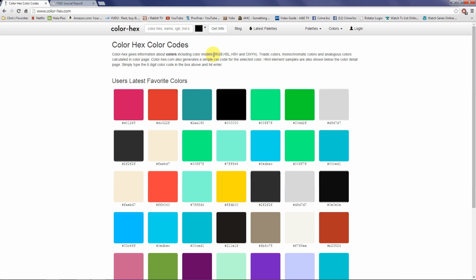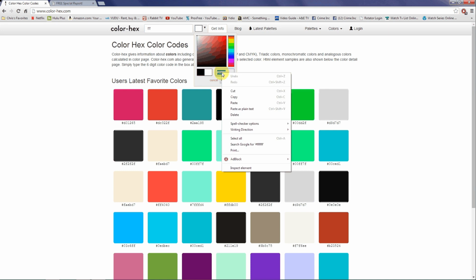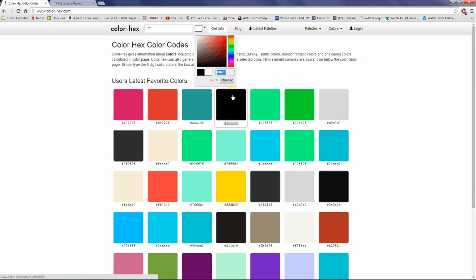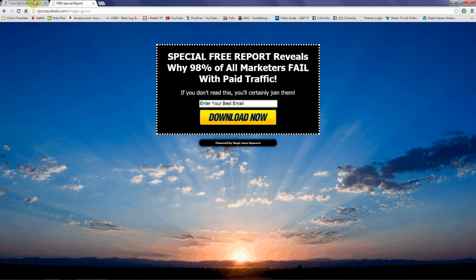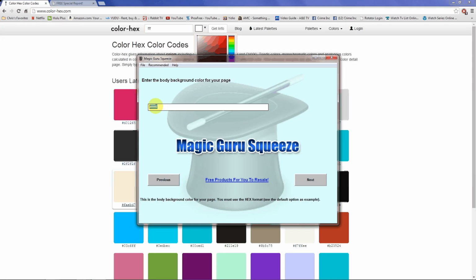So if you wanted to use white, they have some popular colors here that you can just click on and get the codes. Or if you don't see the color that you want to use here, you can just go up to this little box here. I'm sure most of you have used these. And you can just pick the color you want. And you can just copy the hex code down here, and then you can bring it over to your software and just paste it in. Okay, so that's how you find your color hex codes.